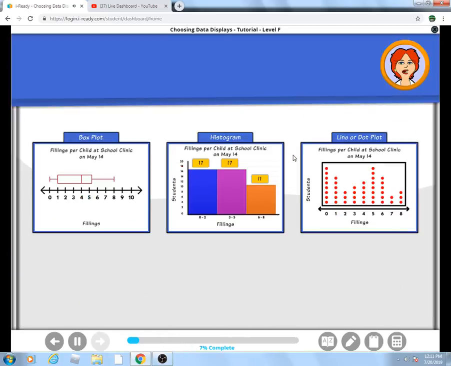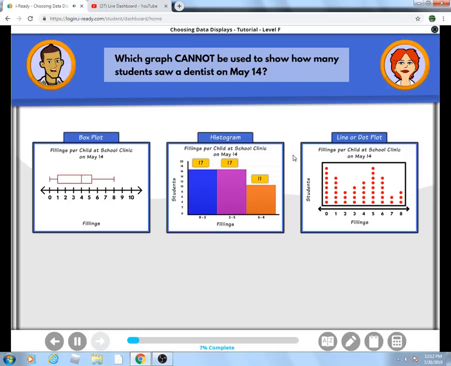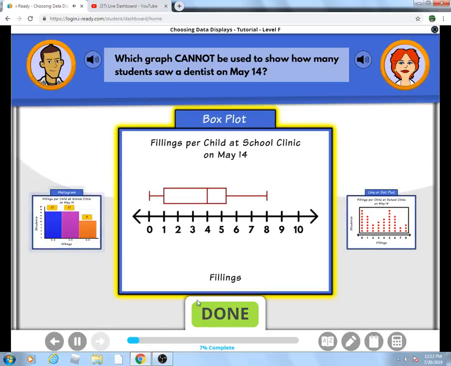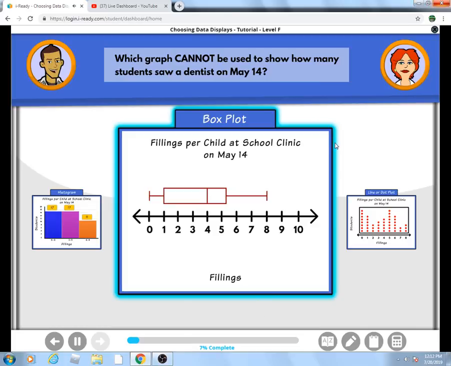All 3 graphs are based upon the results from May 14th, but not all 3 show the number of students who were treated. Which one doesn't? Which graph cannot be used to show how many students saw a dentist on May 14th? You're right. Box plots use percentiles and the minimum, maximum, and median. They cannot be used to find totals.